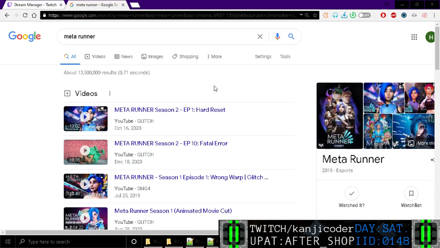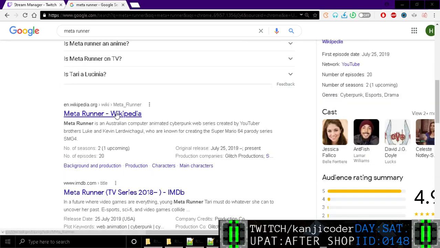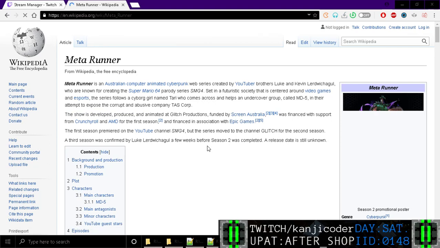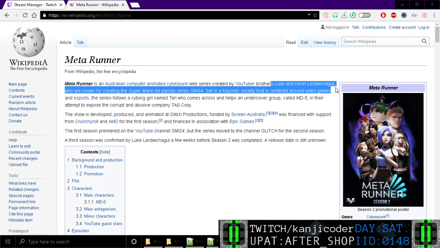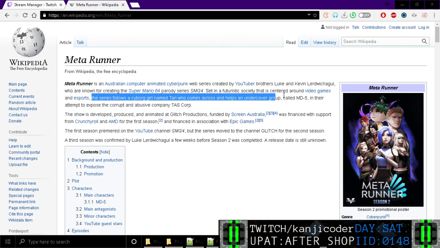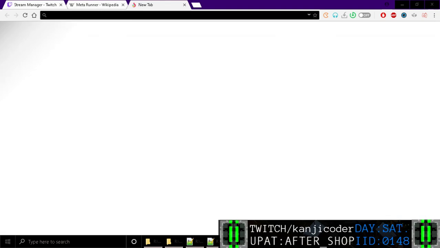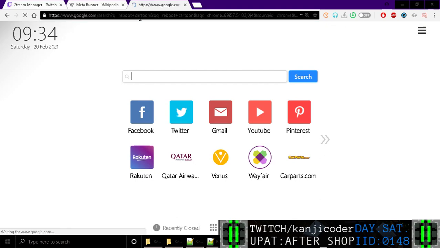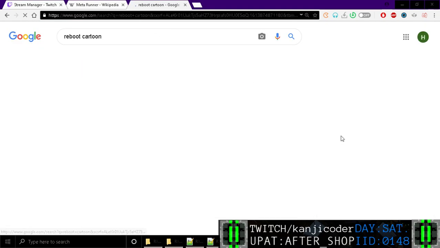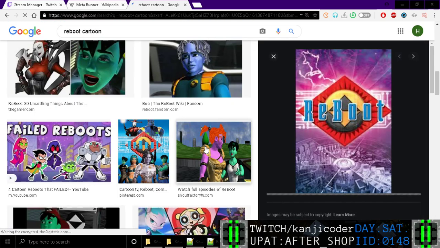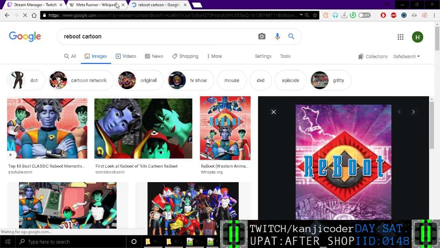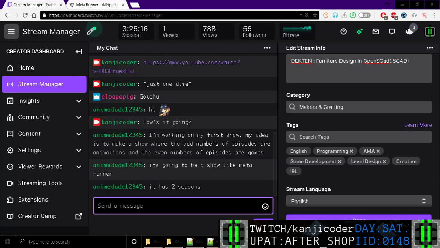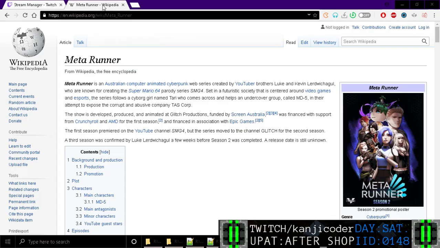Esports, hard reset, Wikipedia. Let's see what Wikipedia says. Okay, I got it. It reminds me of a really old cartoon, that really old cartoon that nobody watches anymore that had an enemy called Gigabyte. Oh, Reboot. Reboot cartoon. So you probably don't know what this is, but in 1994 there used to be this old cartoon. That's the initial vibe I get from what I'm seeing there. It has 2 seasons.